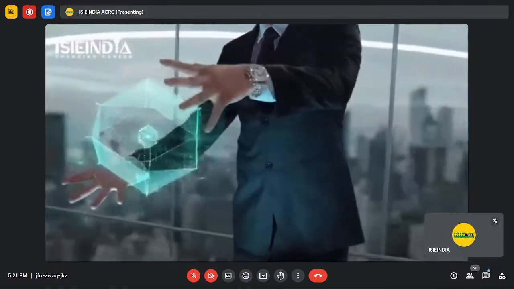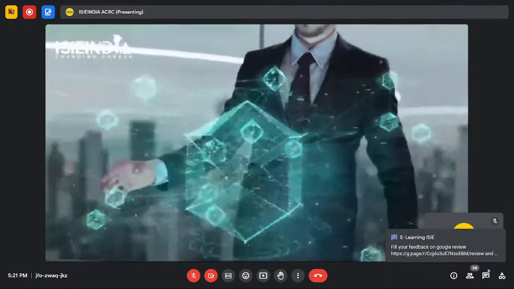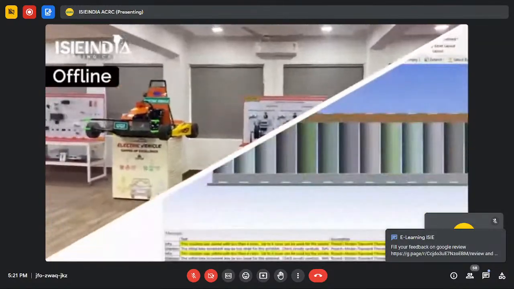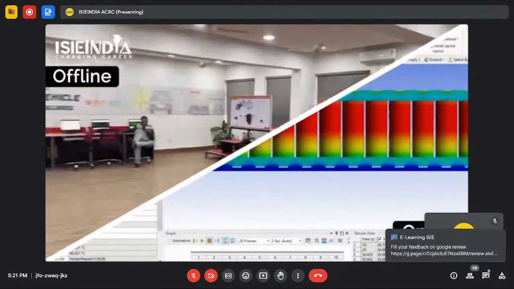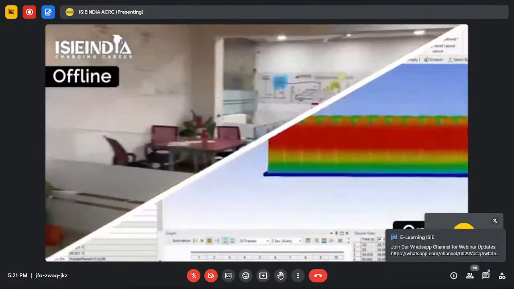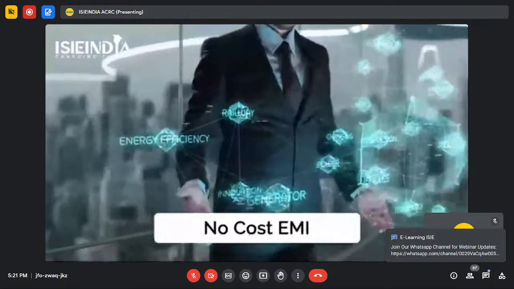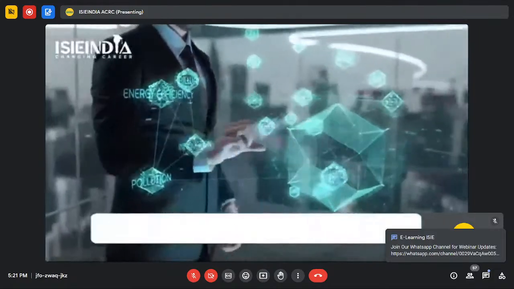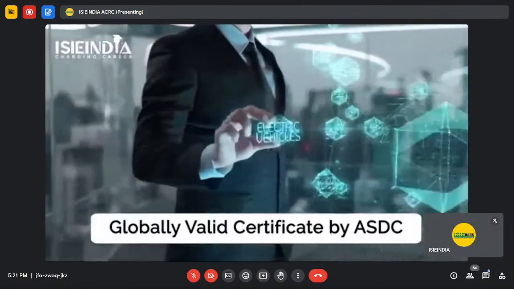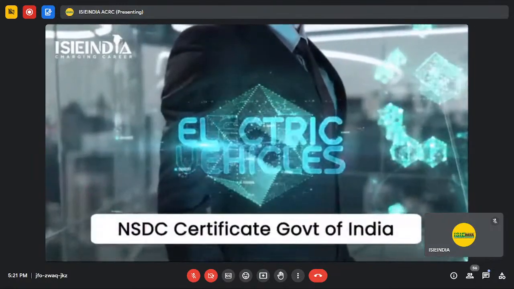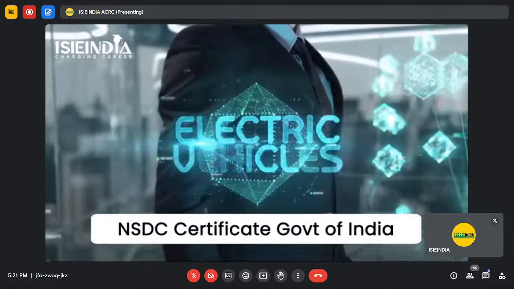Hello, engineers. Do you also want to expand your knowledge of electric vehicles and secure a good job in the automotive industry? Let me help you get there with our online and offline products. ISIE India has been offering specific domain courses as per industry demands, with perks like pay after placement, no cost EMI, placement assurance, and global certification by the Automotive Skill Development Council (ASDC) and National Skill Development Corporation (NSDC), Government of India.